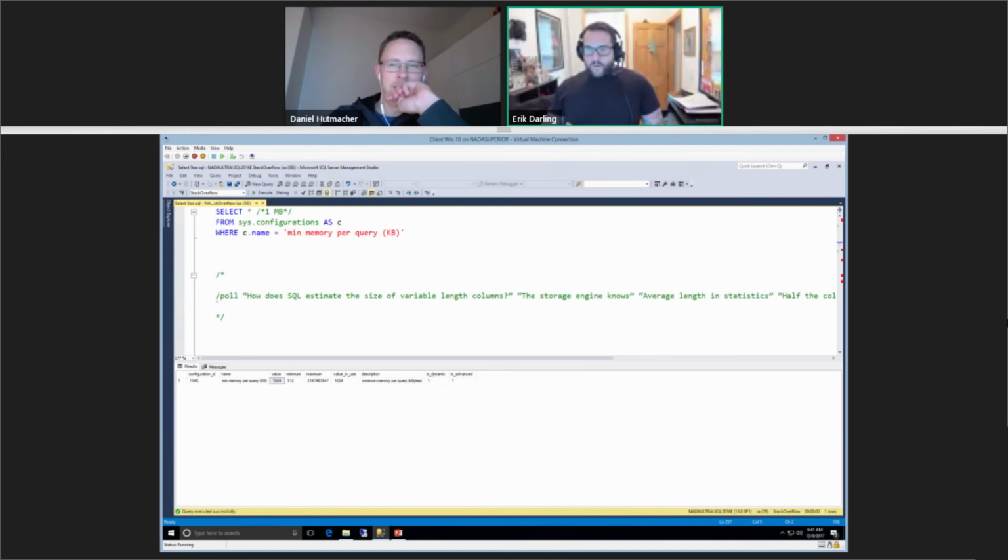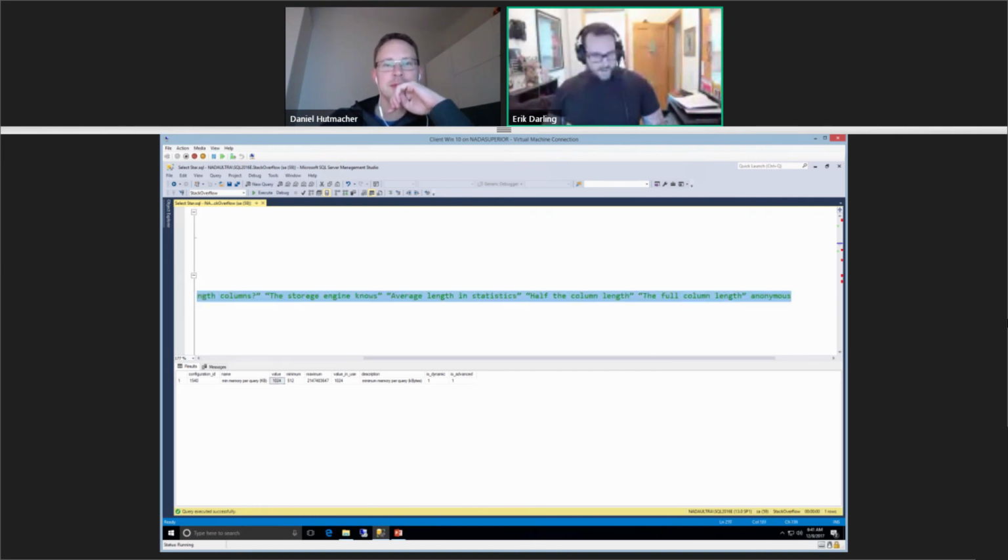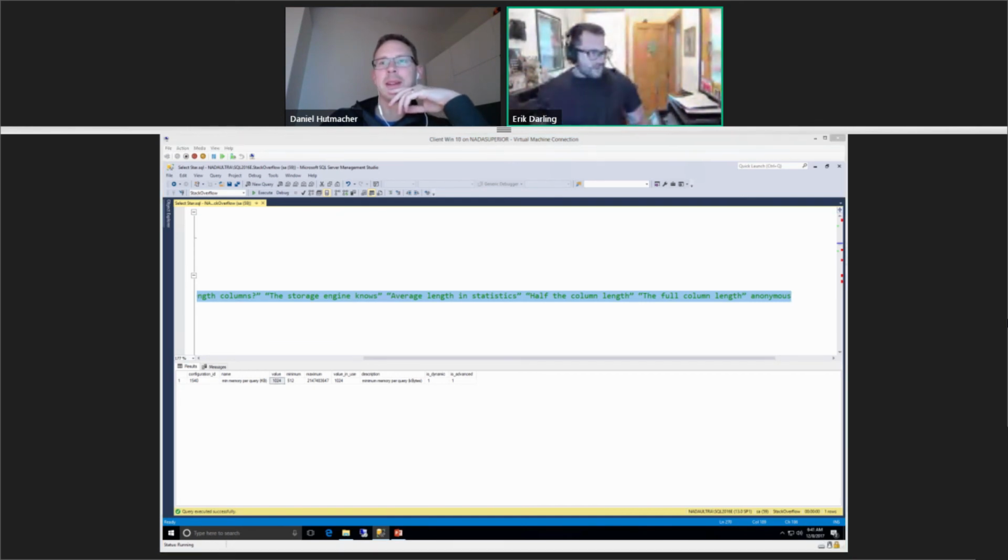So now I have an interesting question that I'm going to post over in here. How does SQL Server estimate the size of variable length columns? I'm going to give you all a minute to marinate on that. Full column length, all right, who else has got some stuff? Full column length, that's a popular one. Average length in statistics, ooh, we have some statistics freaks, huh? We got some people who have looked at a histogram. All right, too much trust in SQL Server. Yeah, right, look at this, this is fun.